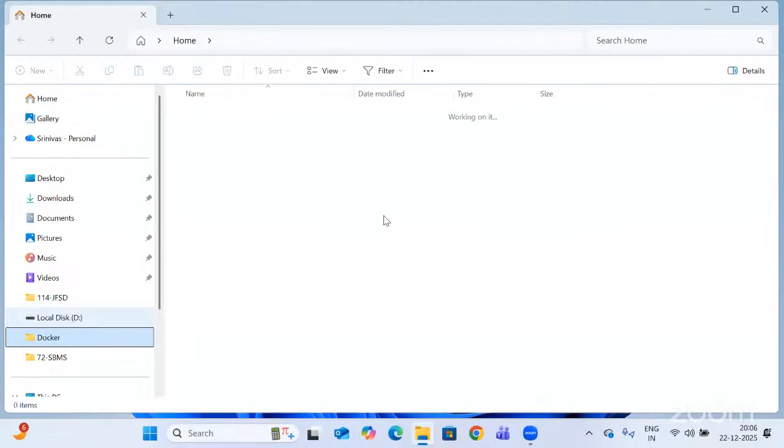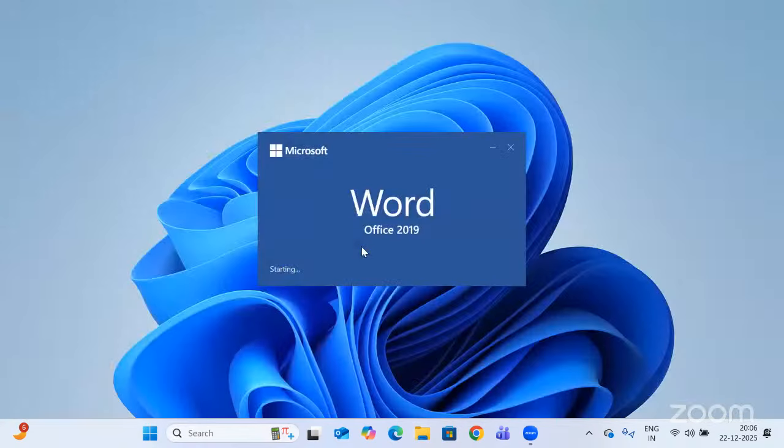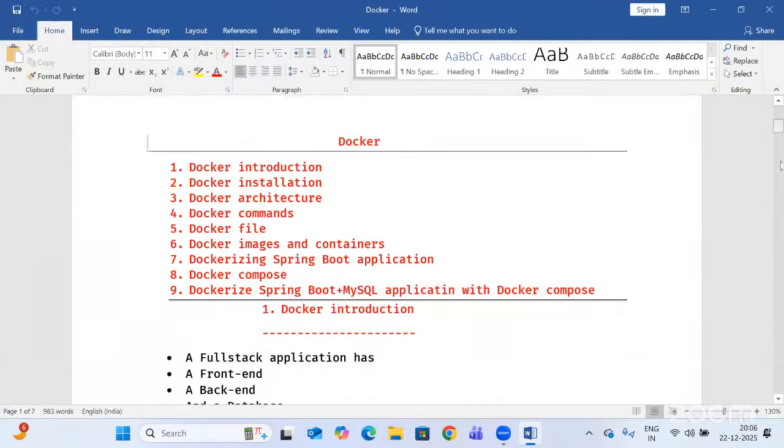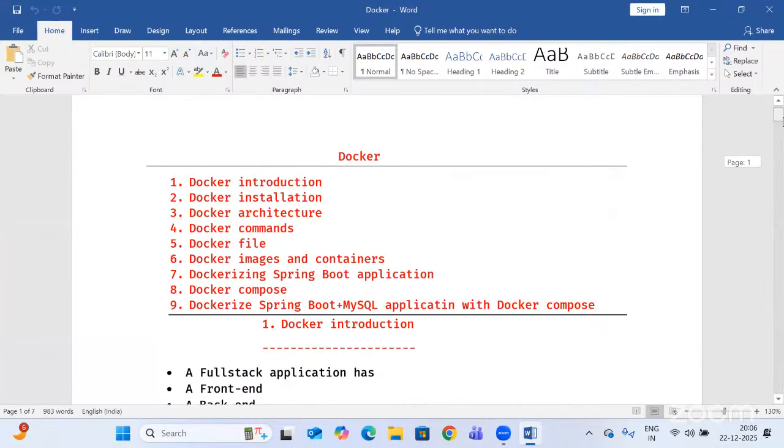First, let's open our document. So here is our Docker workshop. In this Docker workshop, we are reaching the concept of how to Dockerize a Spring Boot application today.